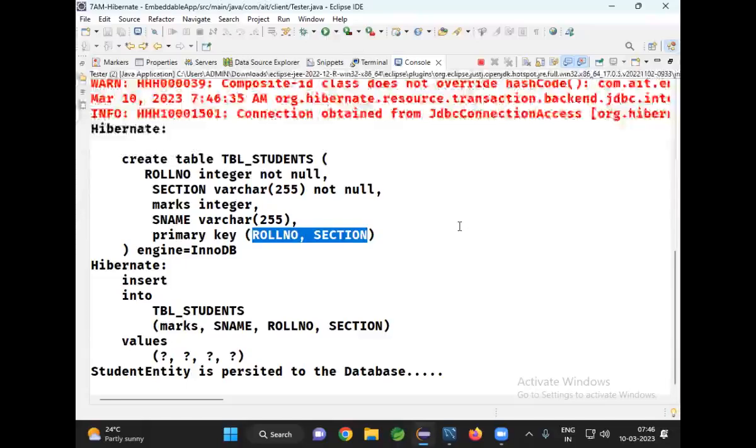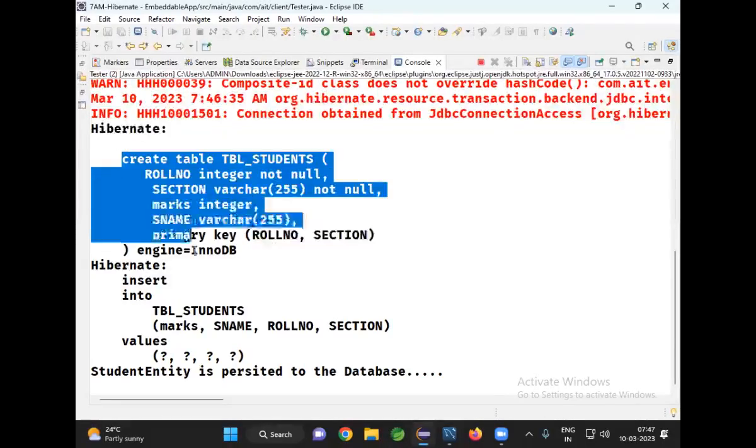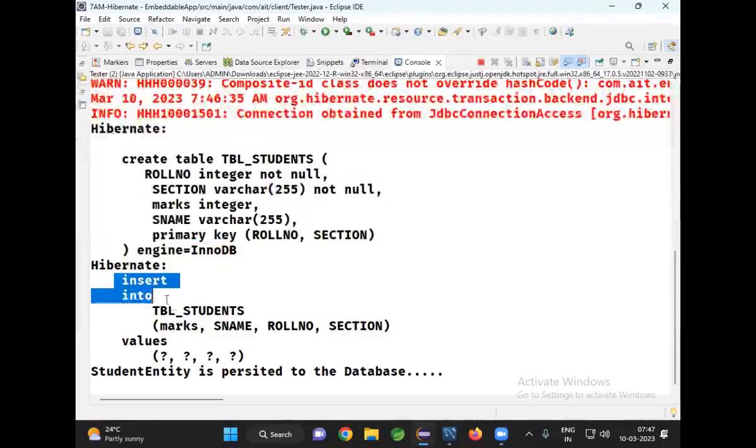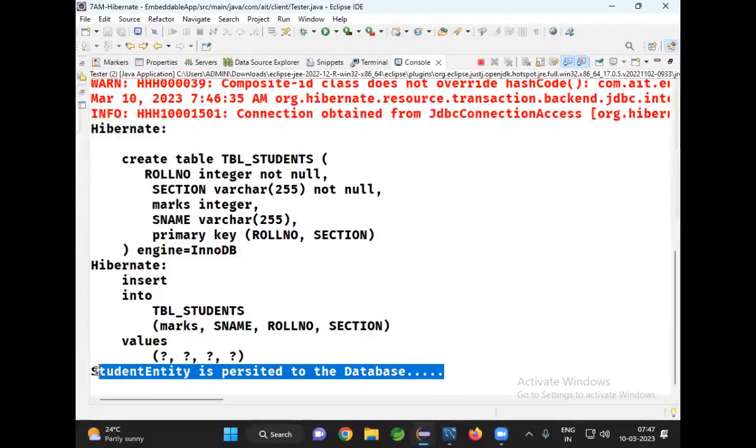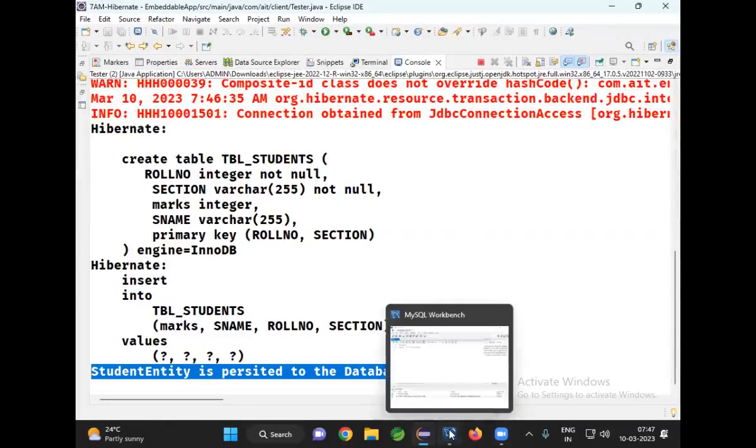You know how a composite primary key is created in the create table command? Tell me, the combination of what and what columns is a primary key? Roll number, comma, section, right? This is my create table query. Then this is inserted. What is the message I got? Student entity is persisted to the database. Very good.